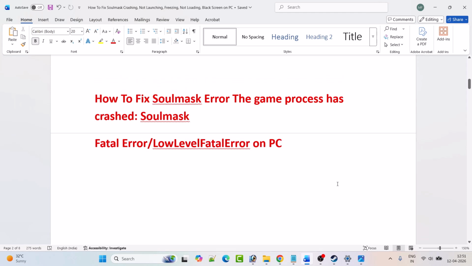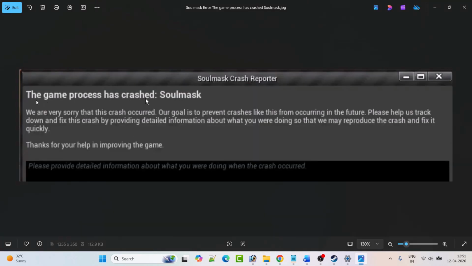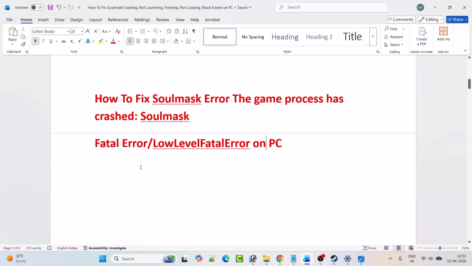So I hope by following these fixes, you can easily fix Soulmask error, the game process has crashed Soulmask, or fatal error or low level fatal error on PC.